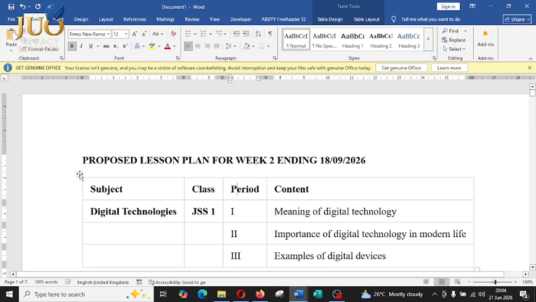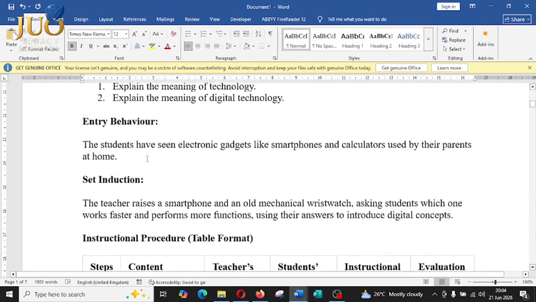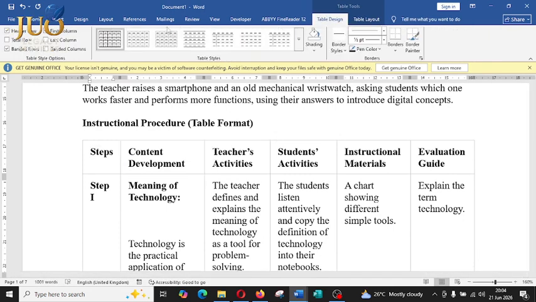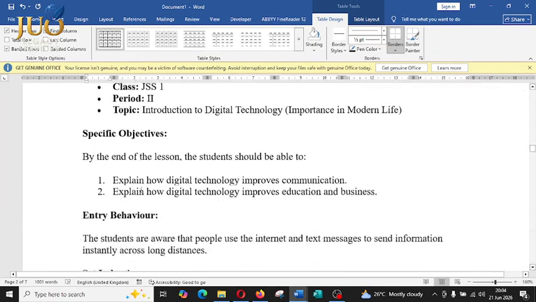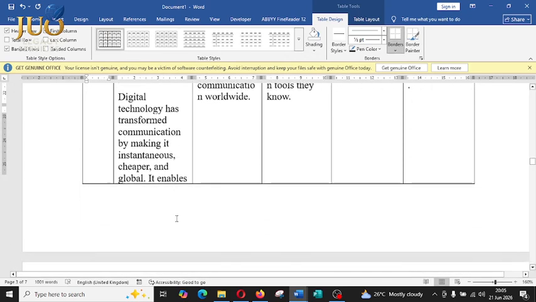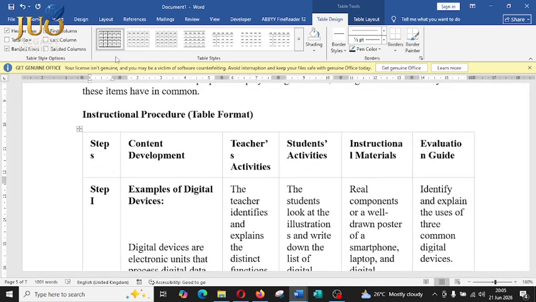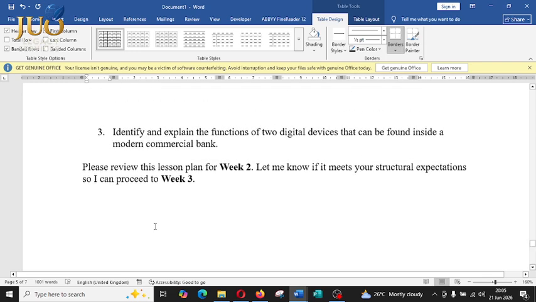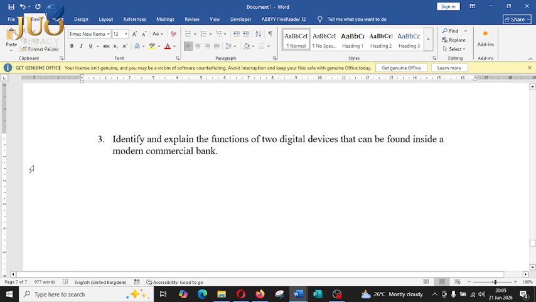Now I will make the table. I will click on the table to improve the format. Then I will click on this again to improve the format. I will click on this to improve the format. I will click on this. I want us to take a look at what it produced to know if it meets our expectation. Then I will remove this, then go back to home.